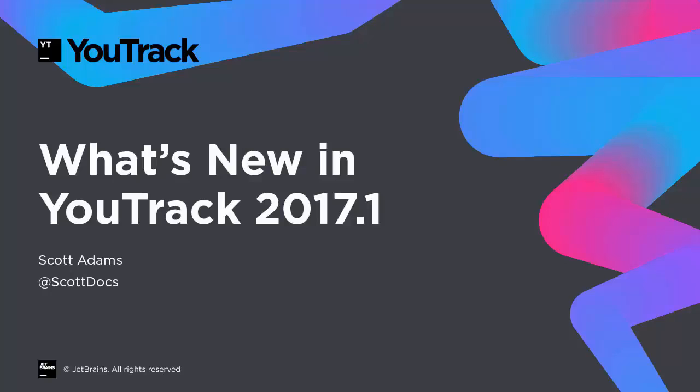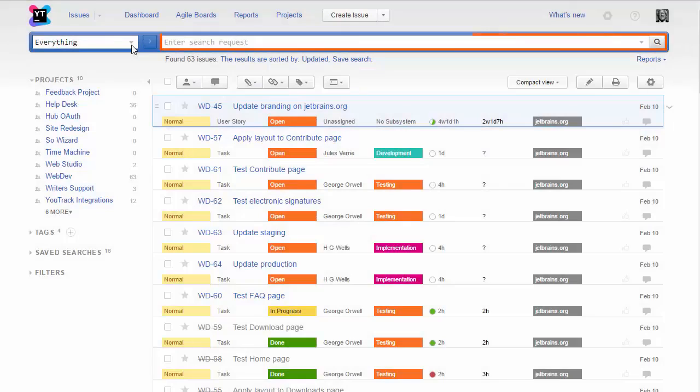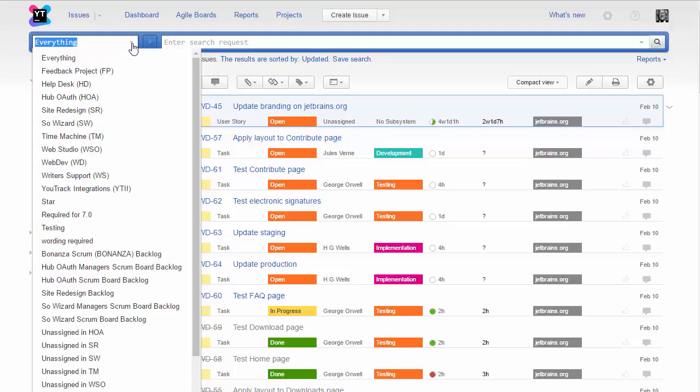Here's a quick look at what's new for YouTrack for our first major release in 2017. First, we've extended search queries to let you find issues by time tracking. The search attributes are pretty straightforward.